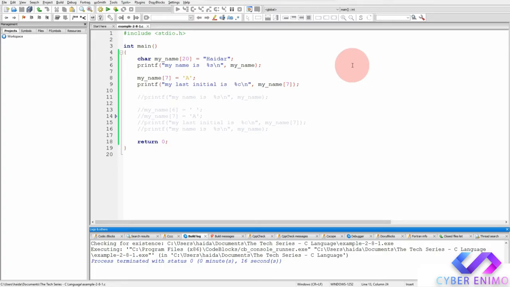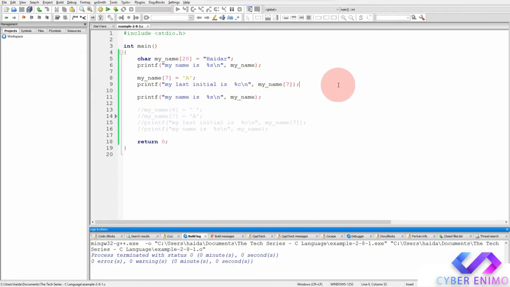Let me demonstrate. Please uncomment the printf statement on line 11. Right here. Now please notice that this printf statement is the same as the printf statement on line 6. So now we would expect that the contents of my name would be Haider space A, because we added the letter A on line 8. So now let's compile and run and see what we get.